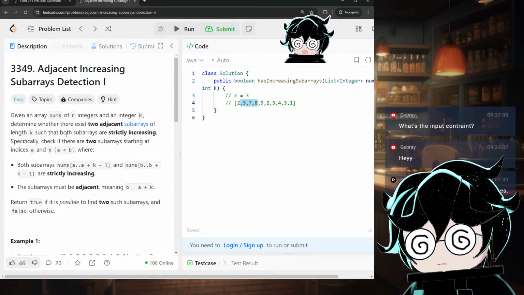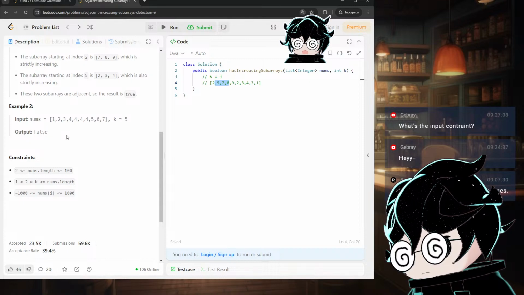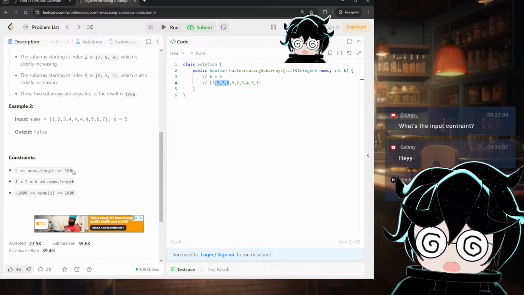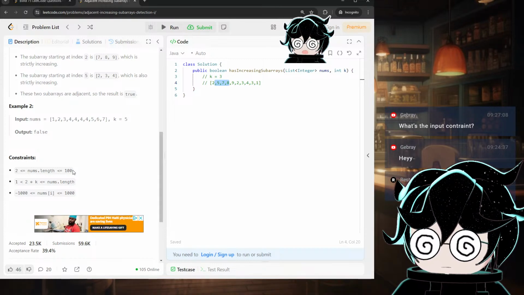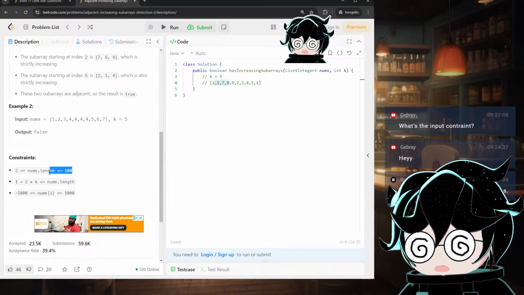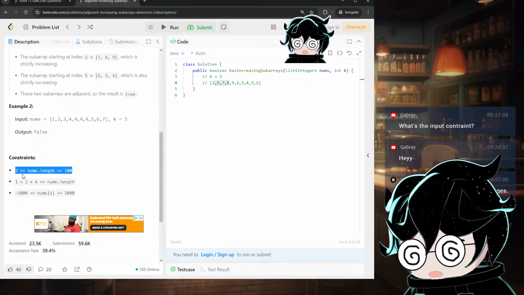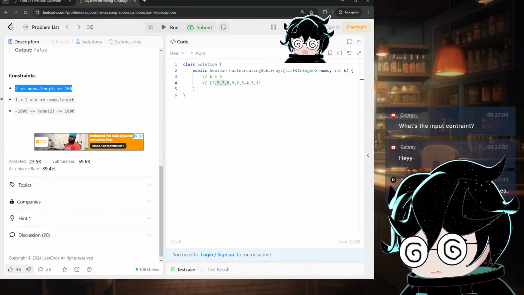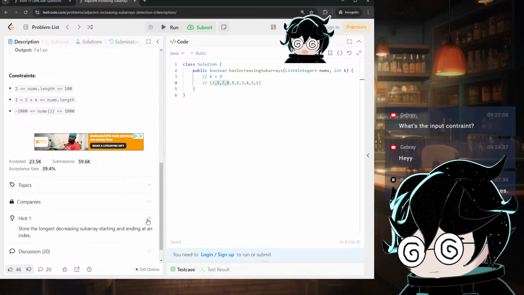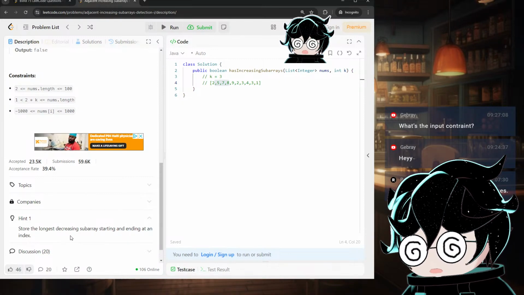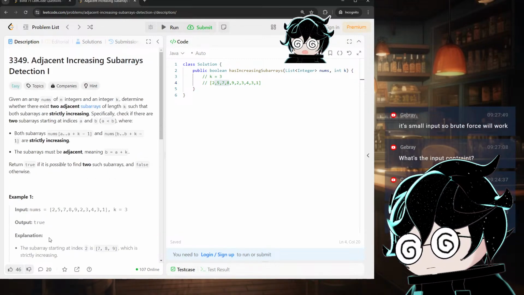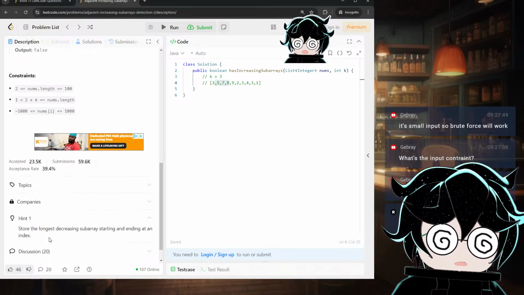What's the input constraint? The constraint is nums.length is less than 100. So it sounds like we could do a more brute force scanning method. Store the longest decreasing subarray starting and ending at an index. It's a small input, so brute force will work.